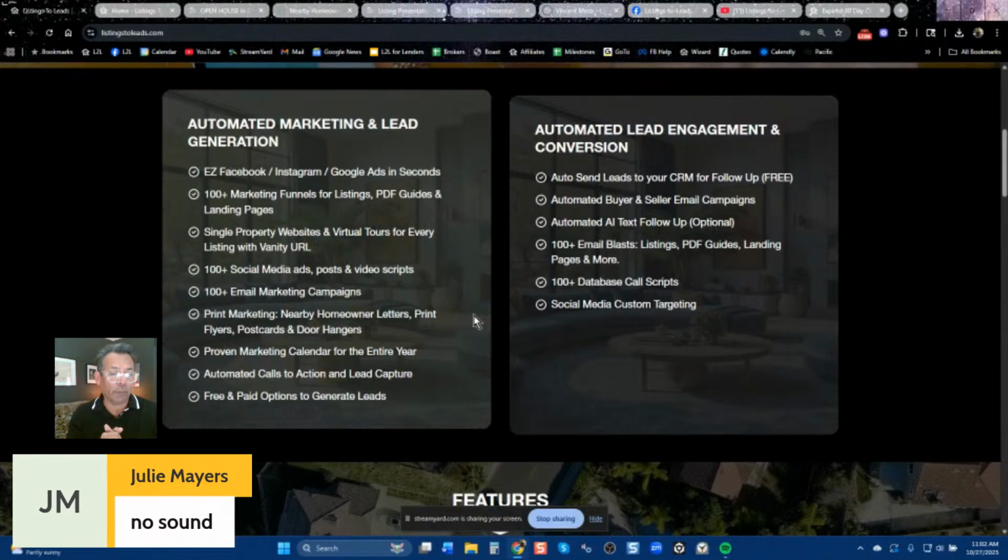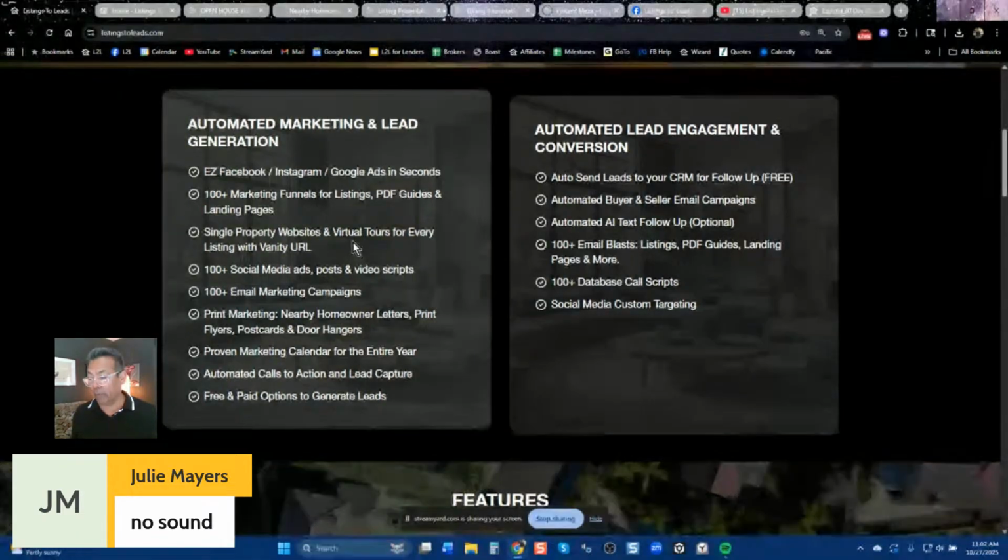The next line, all of our listing marketing tools, all of our PDF guides and landing pages are all designed to capture leads. So there's lots of ways to get those out, whether it's a paid ad, a free social media post, an e-flyer that we've auto-generated for you, or print. All of these four mediums are ways to get people to the lead capture things that we built for you. If you keep going down the line, yes, we have single property websites and virtual tours. They're all mobile optimized, very helpful.